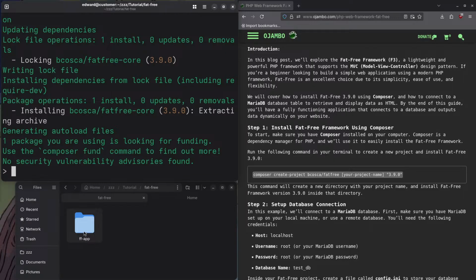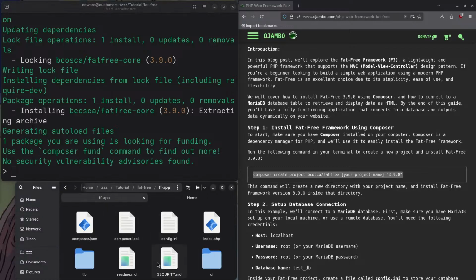That's our application. Inside the application, you can see we have all these files in here. We'll take a look at those in a second. Actually, we probably don't need the command line anymore.